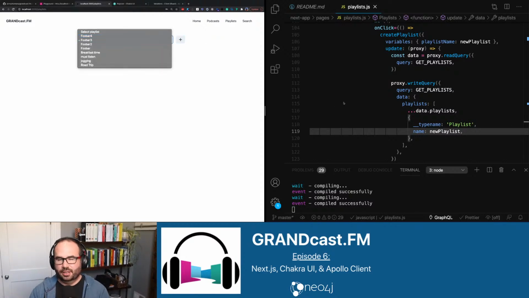So we're updating the Apollo client cache when we run that mutation. So that will then update in the UI. This is this idea of optimistic UI, that we're updating our UI without really waiting for the results of that mutation to come back. So we're optimistically updating it, assuming that that is going to work.